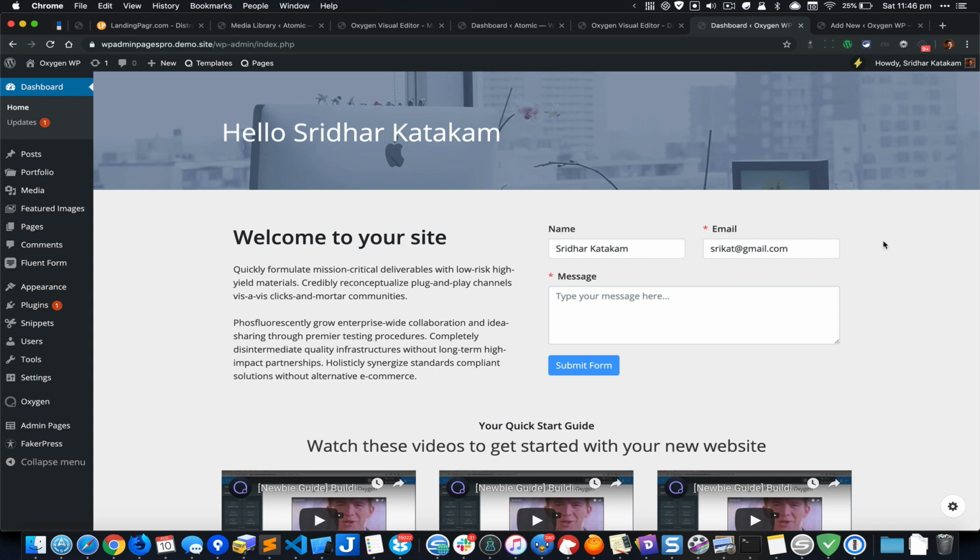So there are minor problems like that, but then I feel that overall this plugin does a great job in letting you take any Oxygen template and show it as an admin page.